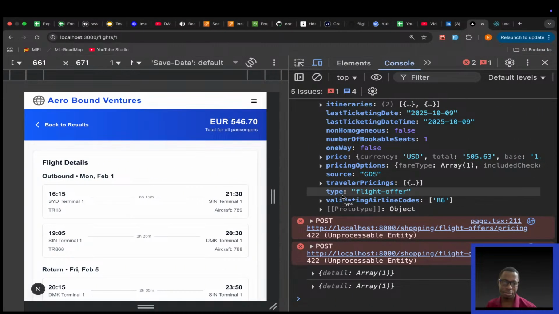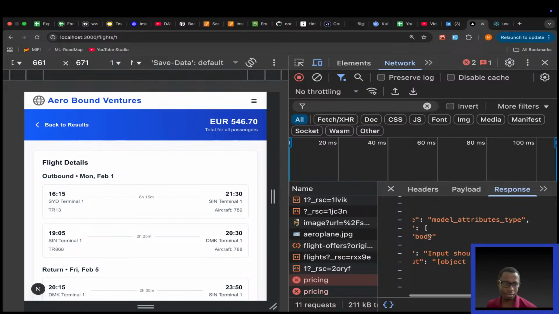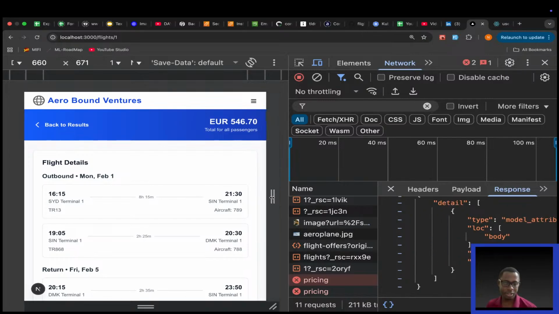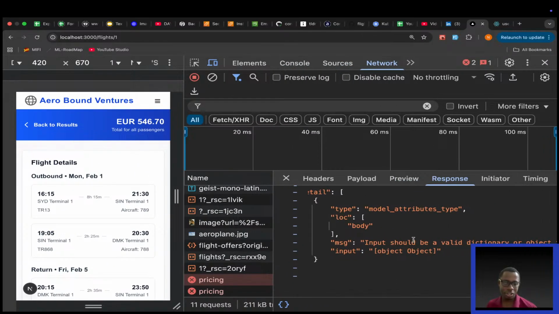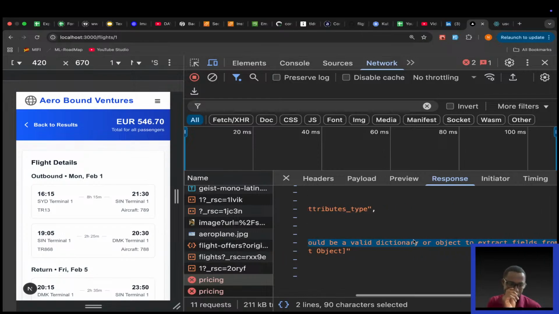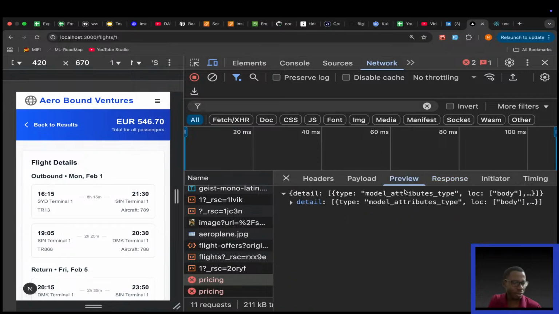So if the entity is not processable, what is the challenge? Let me go to the network tab. So I see the error message, okay? They're saying input should be a valid dictionary or object, or extra fields. So what we are sending is not a dictionary. So input, we sent an object. Preview is the preview. No, I want to look at the payload.